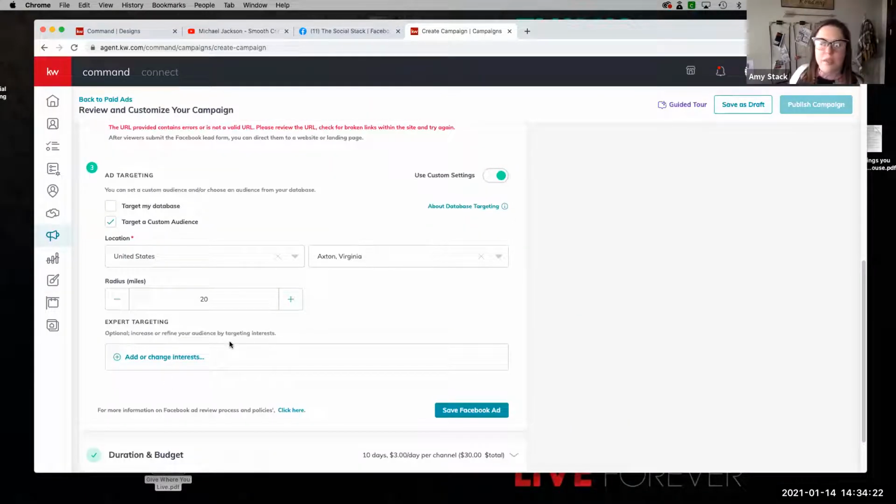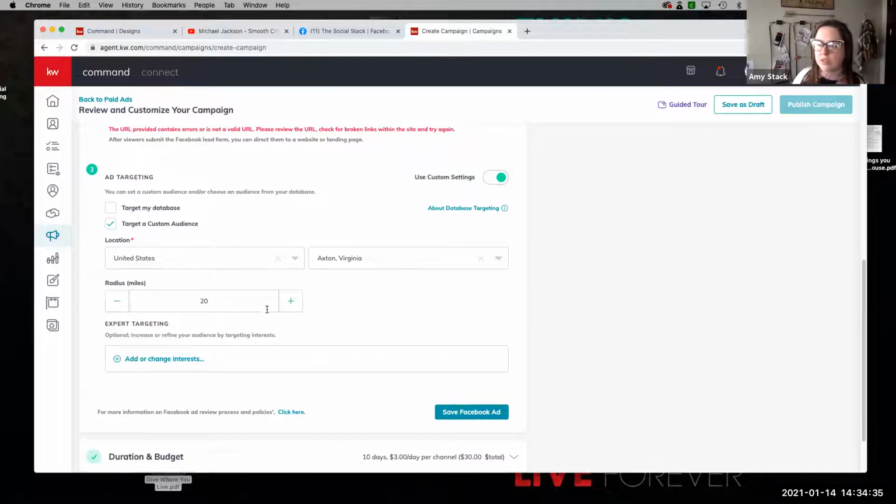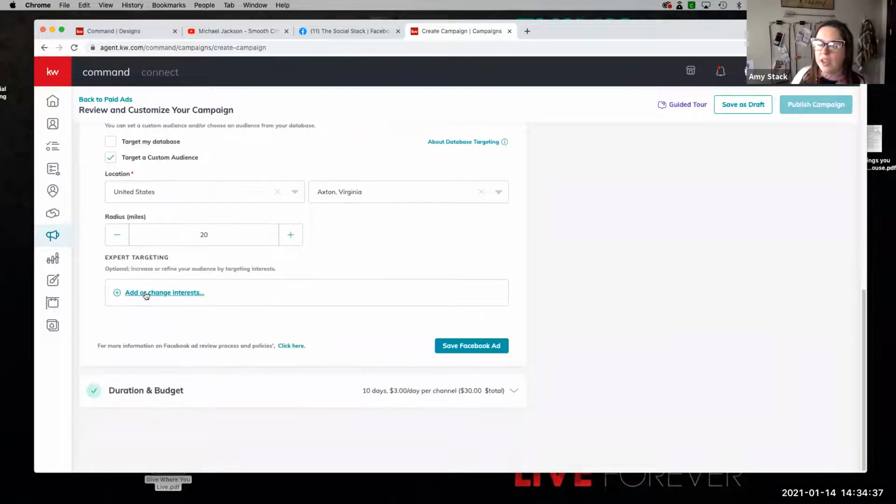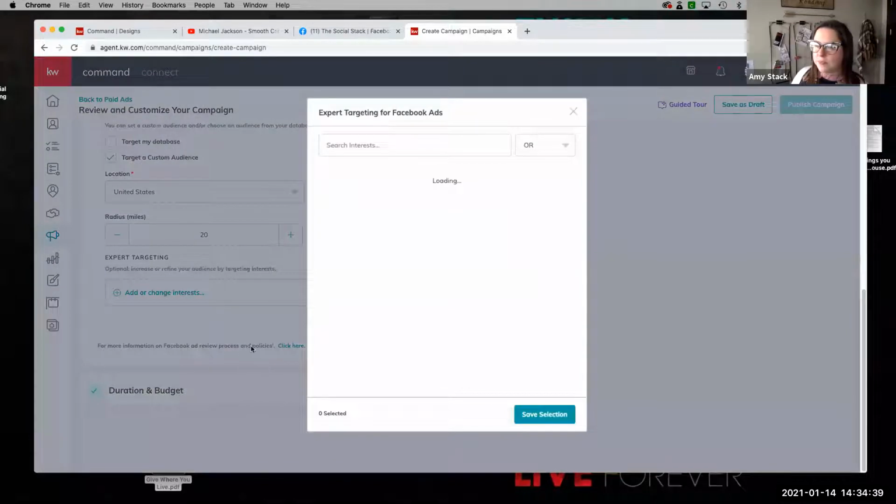So for example, I'm in the Chicago suburbs. Maybe I don't want to target people in Glen Ellyn. Maybe I want to target people in Chicago that are looking to move out. So then I could change this to Chicago, even though the open house is in Glen Ellyn. So make it make sense for your property. And then we have add or change interests.